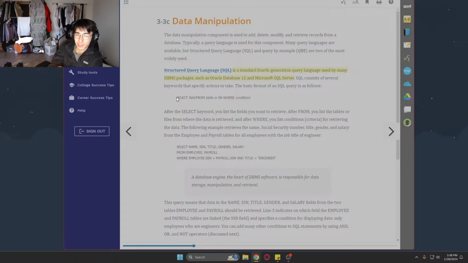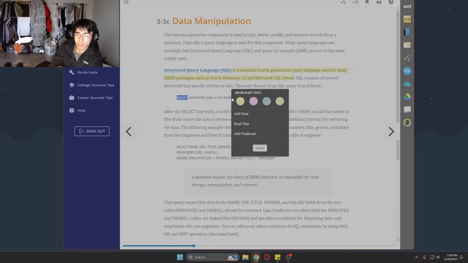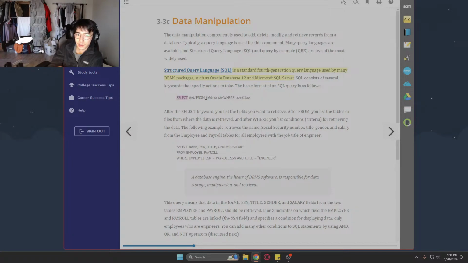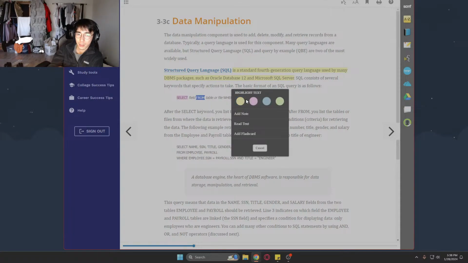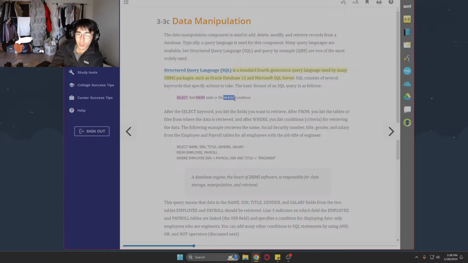So let's make it a little bit easier. This is a prompt. So something that is not immutable, something that's not changeable. This right here is changeable. So let's just say select field. The field would probably be, to make it easy, a name or something. Table or file, conditions. So you create your own conditions.